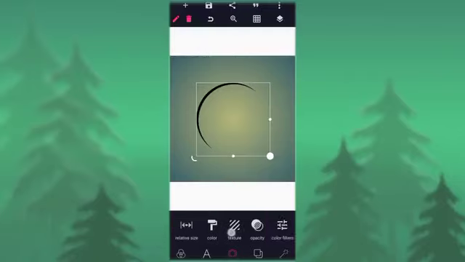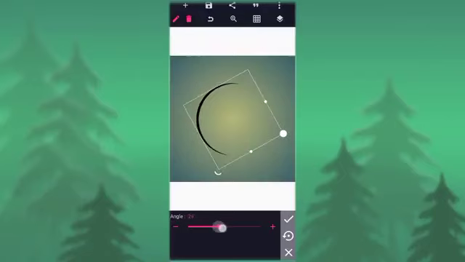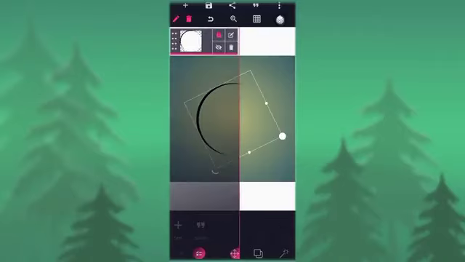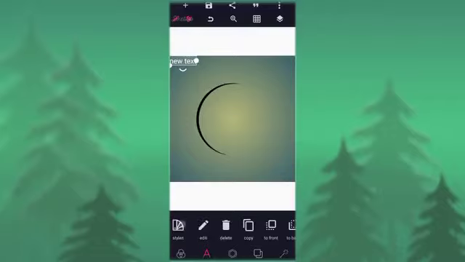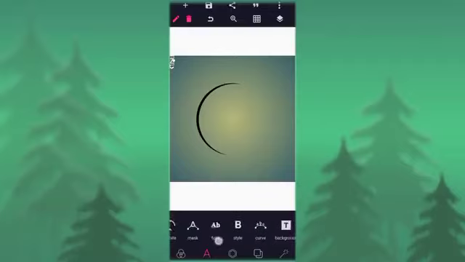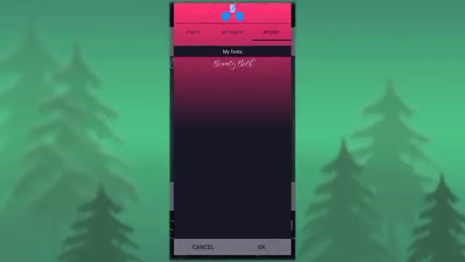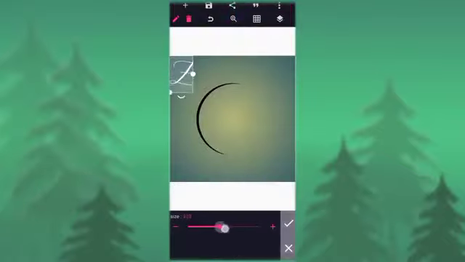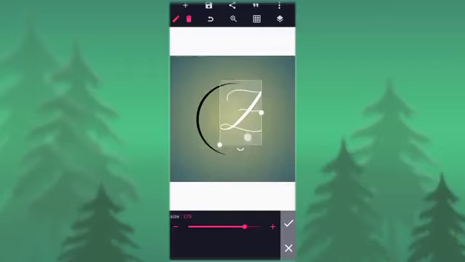Then I'll go directly to rotation and rotate it a little bit. Then after that, I'll go to my text options. After locking the first steps, go to your text option, then type Z. Then go to your font and give a beautiful font. Select it and increase the size of the font, I mean the text.